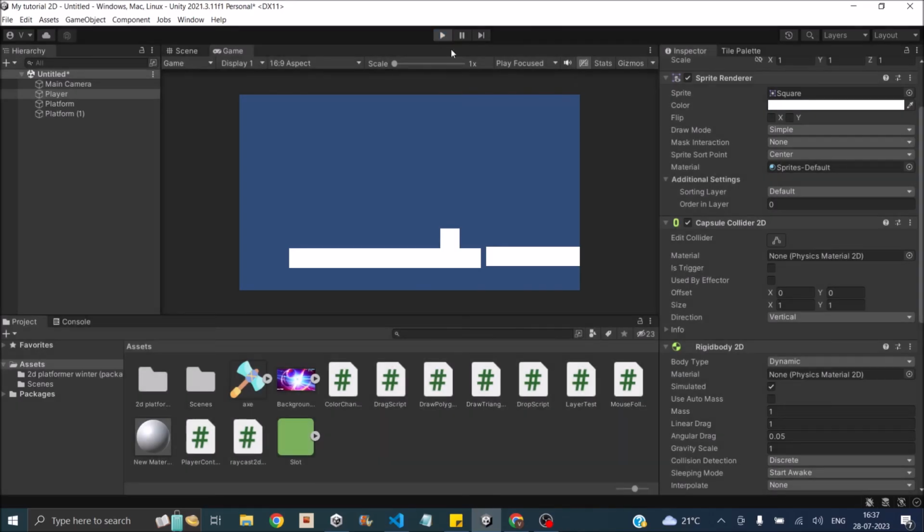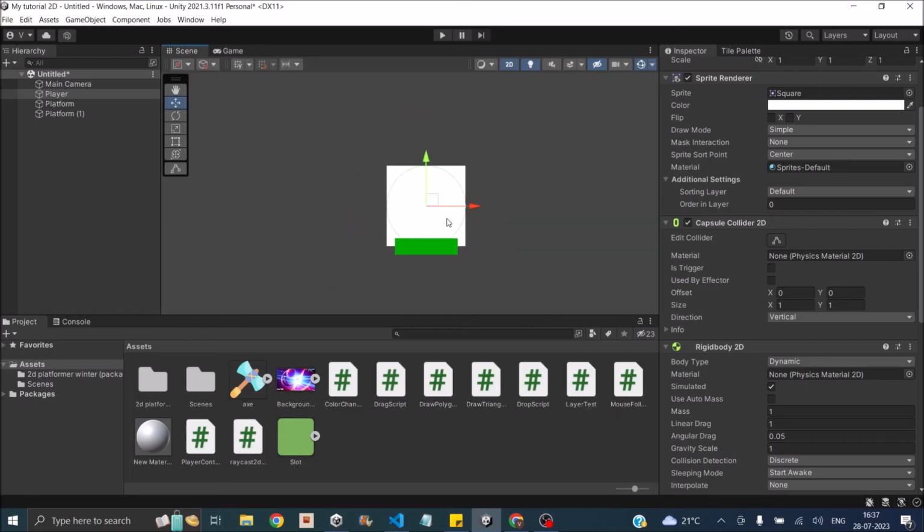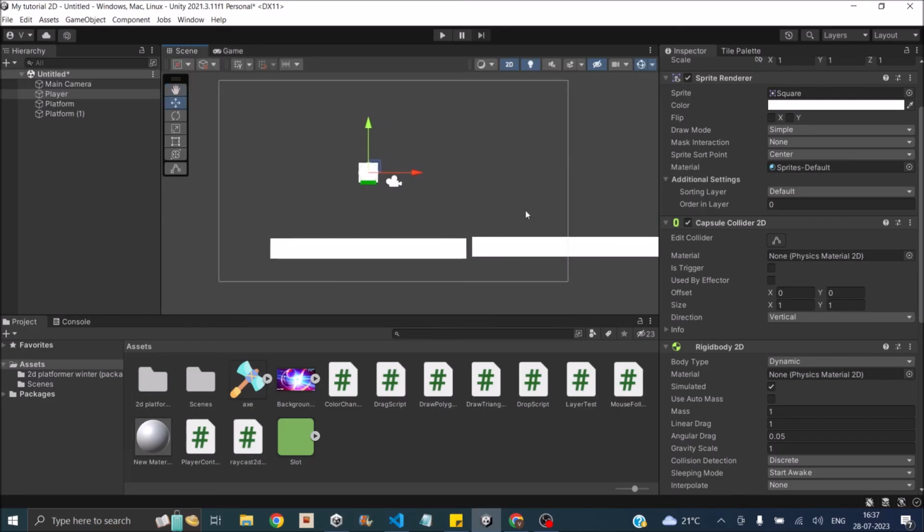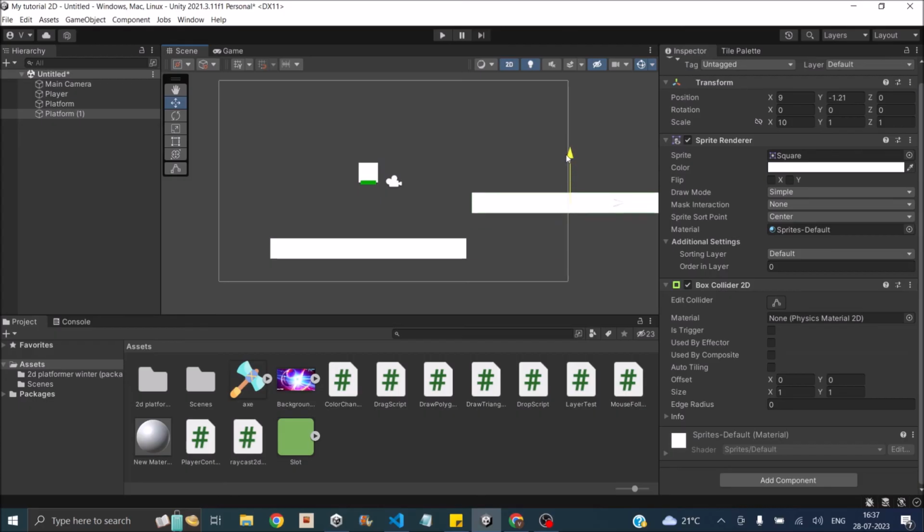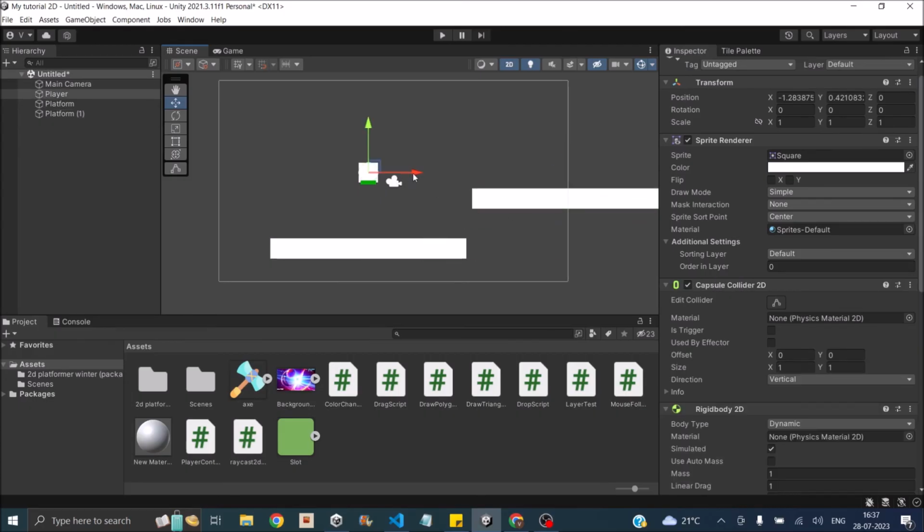Now the second issue comes, it won't come if you're using a force to move the game object, but if you're using a velocity to move the game object, then the issue might come up. Like when you're going to jump, the player sometimes gets stuck on the side of the platform like this.